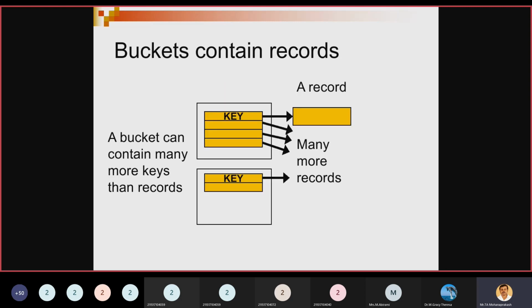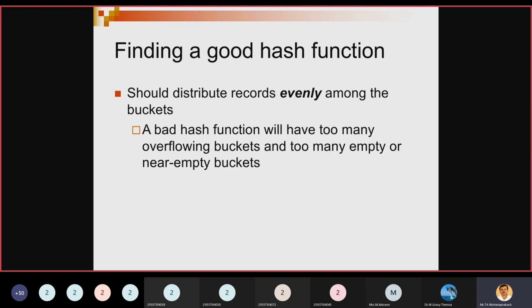A bucket contains two records. There can be many more keys than records. A key may be a duplicate key, or a key may be not used for something else, and because of that it may be a wrong entry. So we have to consider this operation very carefully.